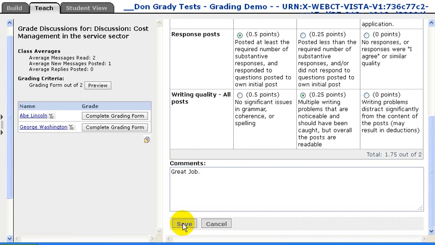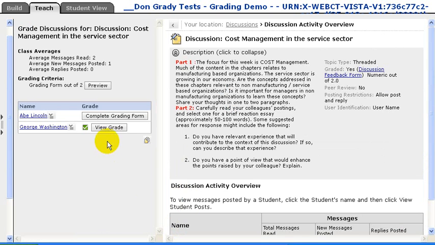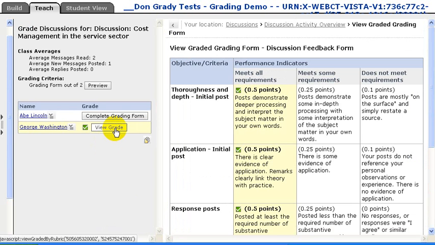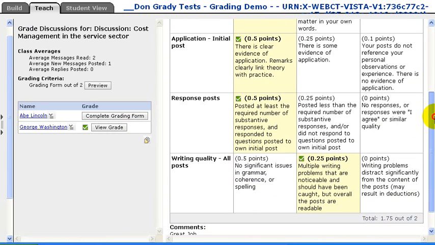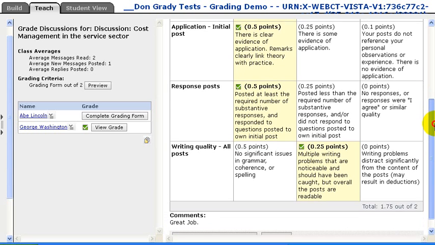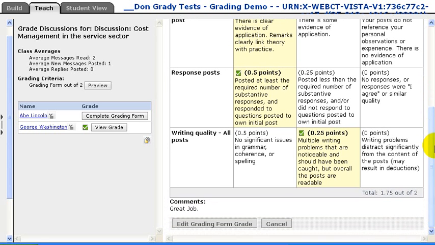and then save that. Once I save it, if I look to the left, you'll see that the link that said Complete Grading Form previously now says View Grade. So if I click on that link, I can see what my selections were from the grading form itself have now been highlighted, so that George will see exactly what I selected in terms of the feedback I wanted to provide him, and he will also have my overall comments at the bottom.